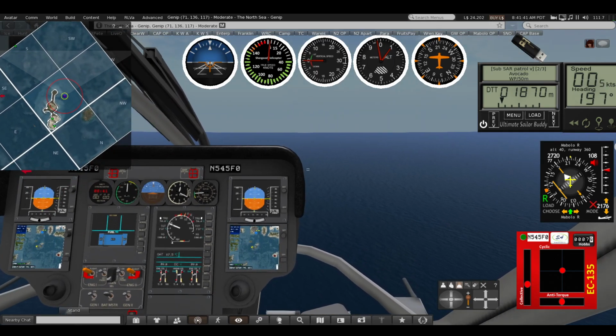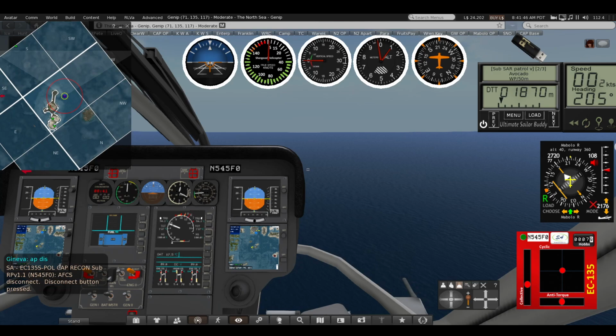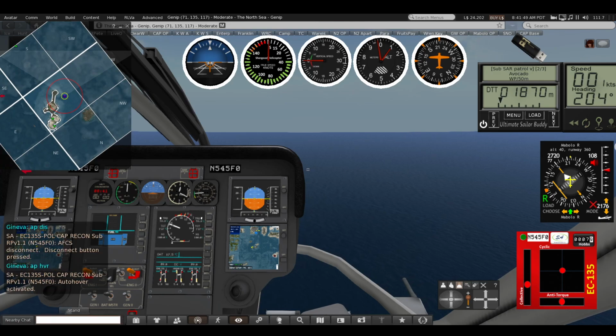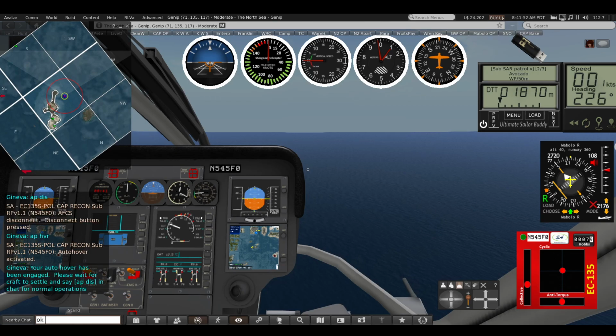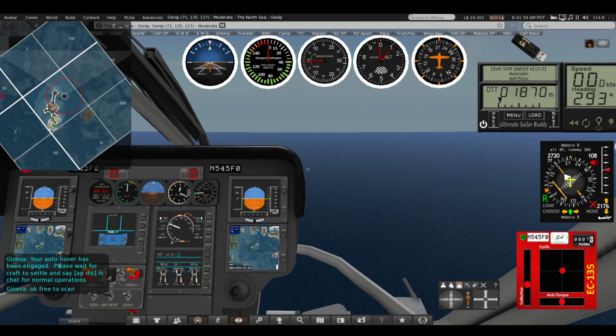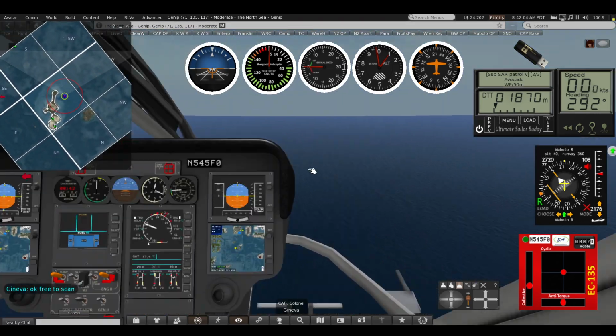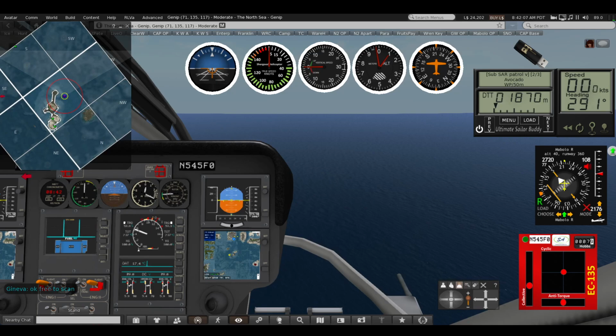And we will go into hover mode. Tell JJ it's all yours. We'll let her start scanning. Now, in an RP like this, you don't want to have too many search areas because it gets kind of boring after a while. Yeah, she's ready to go.